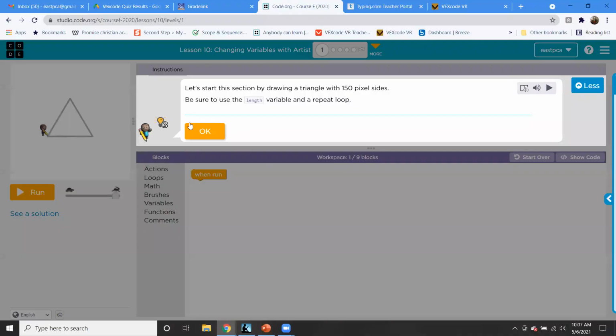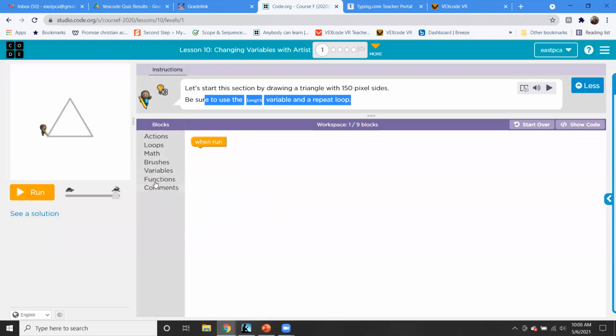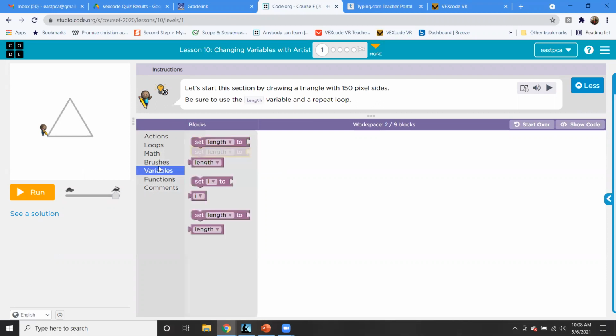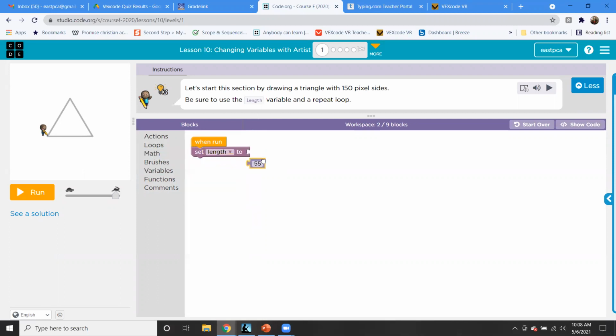Okay, so this is lesson 10. There's only like 5 levels, so let's see if we can get through it. So this one, it says, let's start the section by drawing a triangle with 150 pixel sides. Be sure to use the length variable in the repeat loop. So variable, set length. Let's set our length to, let's get a number. We're going to set our length to 150.